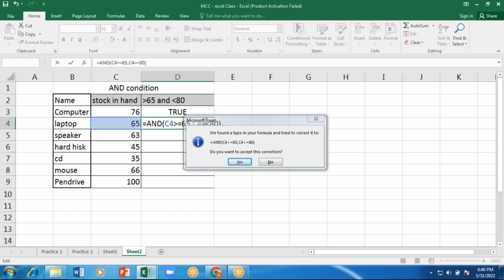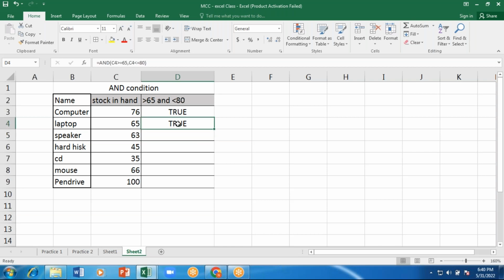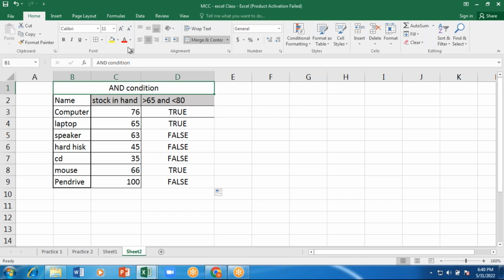So now the answer is showing me true. You can also drag and drop. If your value is matching the condition between 65 and 80, it will show you true. And if the value is not matching, then it will show you false. Okay, so any doubt on this?